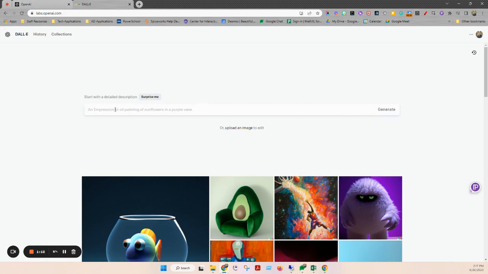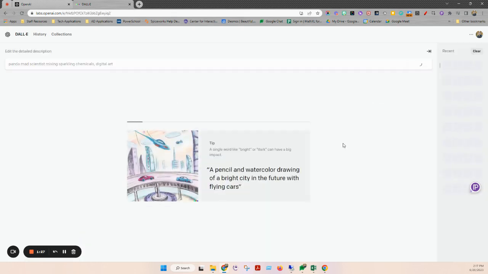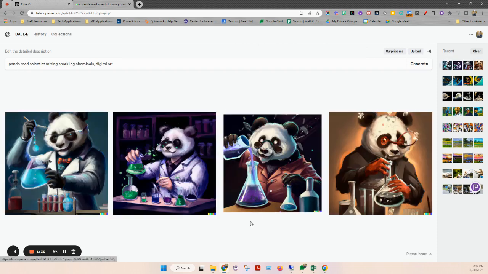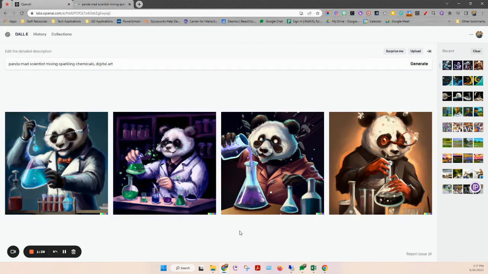And that's just there. So let's just start with the detail. We'll do surprise me. So I hit surprise me and it just generated one here: a panda mad scientist mixing sparkling chemicals in digital art. So we'll click generate, okay? And then you can see it does give you some tips while it generates them, which I think is really cool. It tells you a single word has a big impact, and that's something you can try as well.